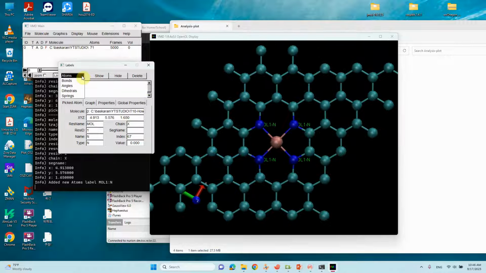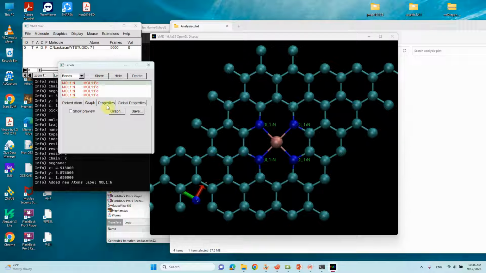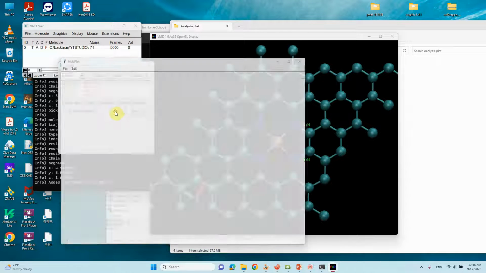So this is the thing. Sorry, here are the atoms that we need to mention for bonds. If you see here, we have selected four connections with the Fe atom. So this is the thing. If you want to see the graph, you can see the graph. So you select this one, you can see the preview graph.